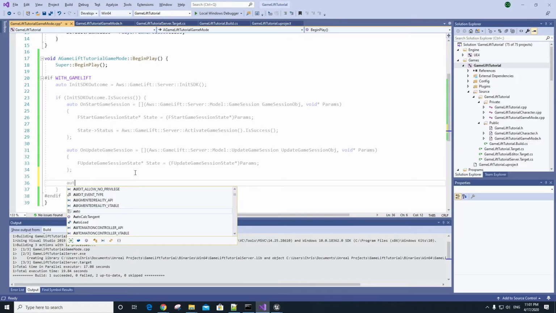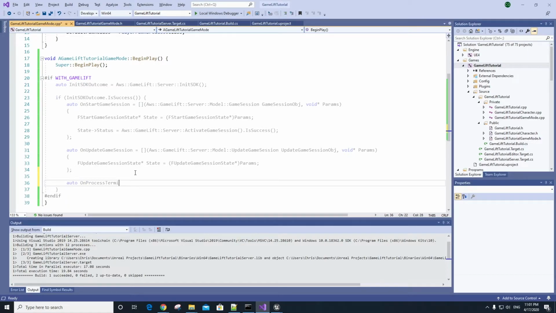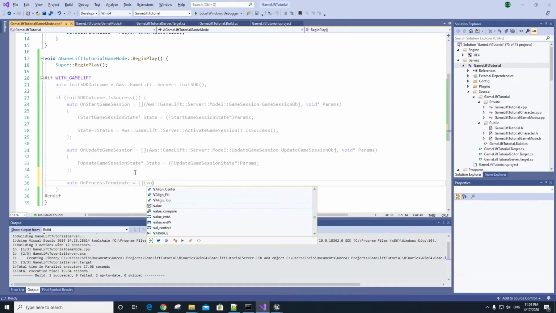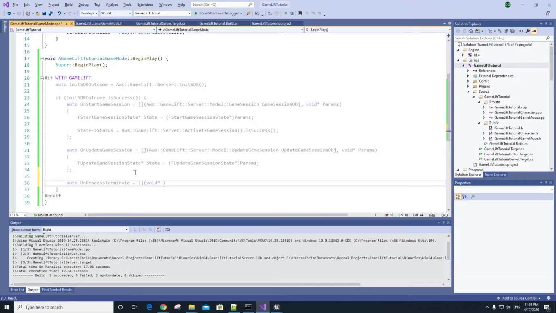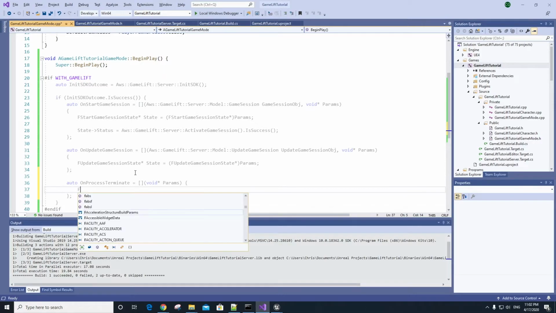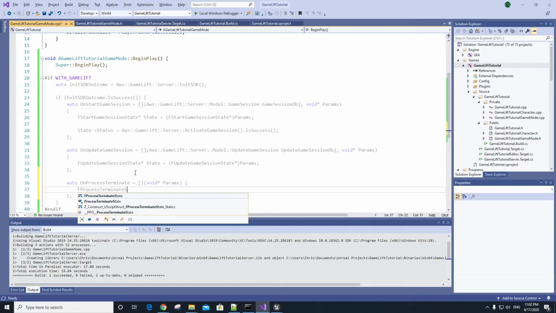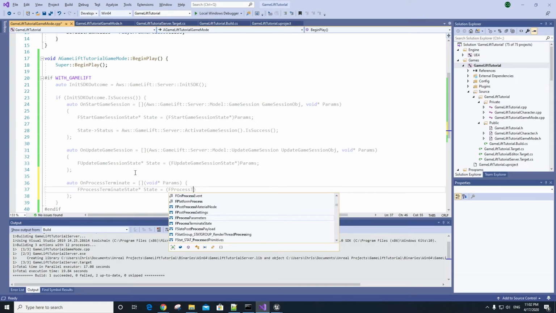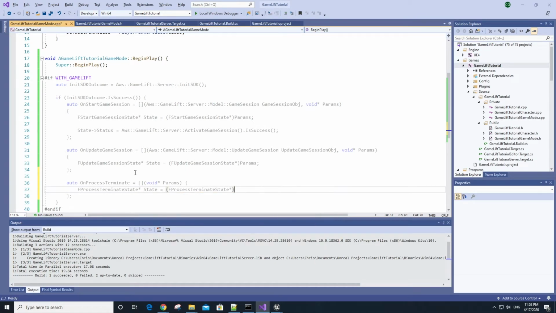So type out auto OnProcessTerminate and set that equal to square brackets, and this time in parentheses there's only one parameter for this function, and it's going to be of type void star, and it will be called voidsParam. Type out some squiggly brackets. And what we're going to do in this function is what we did in the past callback function. So take the params parameter and cast that to one of our structs. So type out FProcessTerminateState star, call that state, and set that equal to FProcessTerminateState star params.